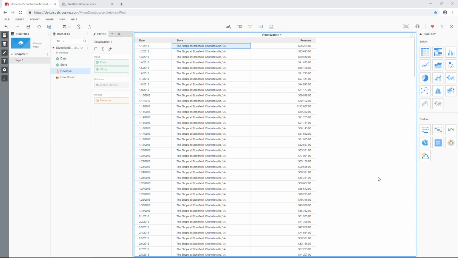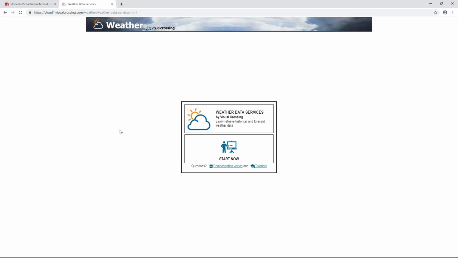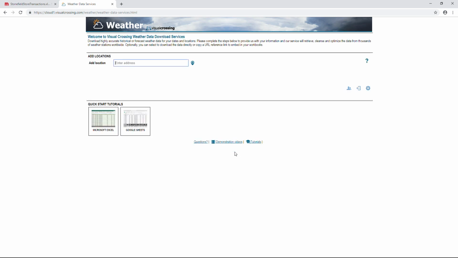All right, let's go ahead and get started. To start with, we have a dossier with dates, basically our store locations as addresses, and a revenue metric. So we'll go ahead and simply copy the one row, which gives us our address, and then we'll go over to Visual Crossing Weather Data Services, and we'll click Start Now, and we'll go ahead and enter and paste in our address. Now it needs a little bit of cleanup because we copied our metric as well, but we'll get down to just solely the address shortly.